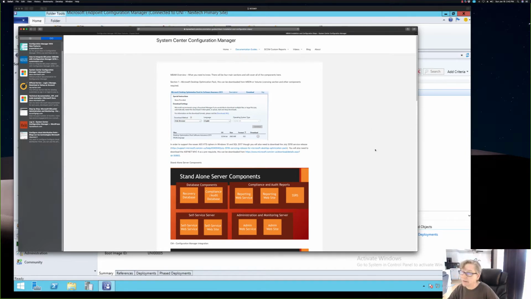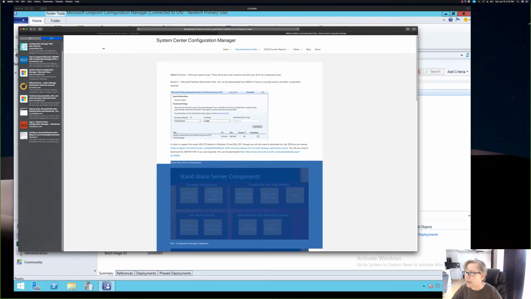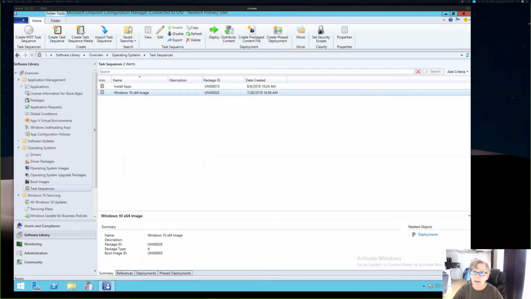Now, of course, I'm synchronizing my WSUS, so that could be why. So in here, you'll see it'll talk about the standalone server components, the requirements for MBAM and all that stuff. But with the 1910, it's going to be more integrated. So I'm just going to move this out of the way. And I can go over that in another video.